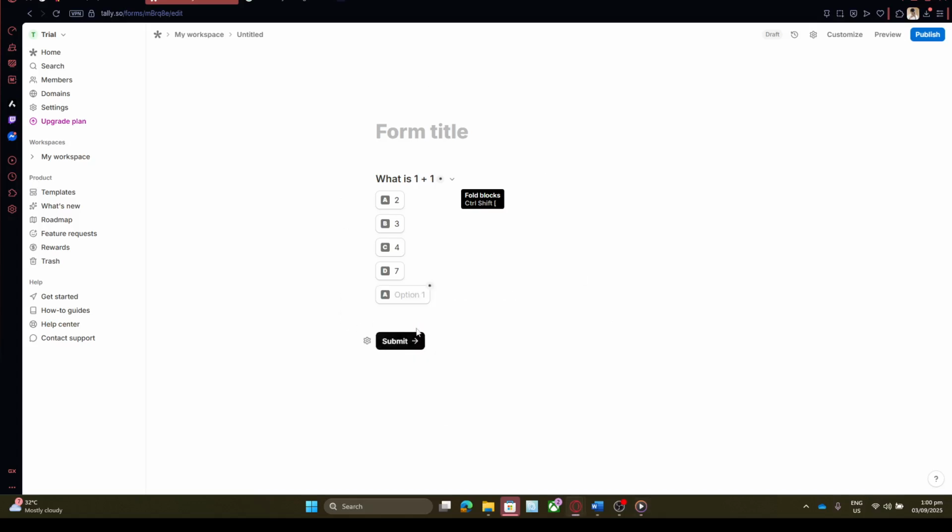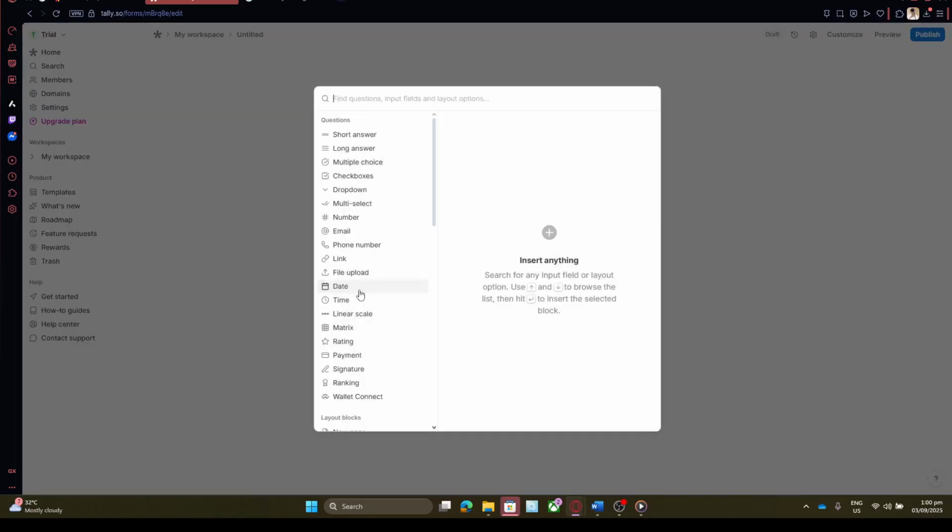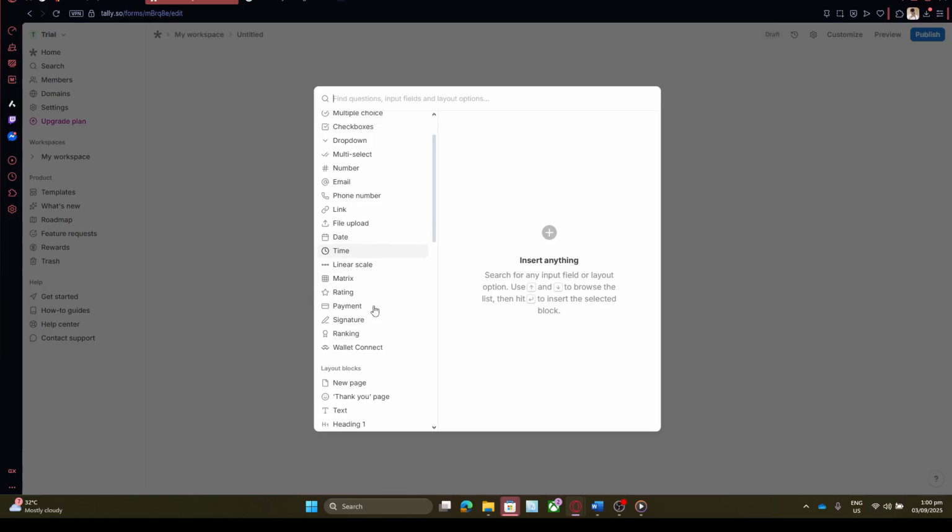Now, once you have the form page open, turn your attention to the interface. You'll notice a plus sign, which is your gateway to adding and managing new elements. Go ahead and click on this plus sign. It's located in such a way as to be easily accessible, so you should have no trouble finding it.